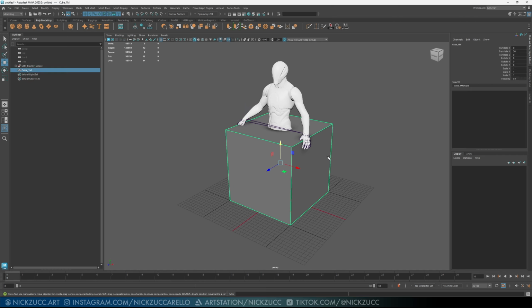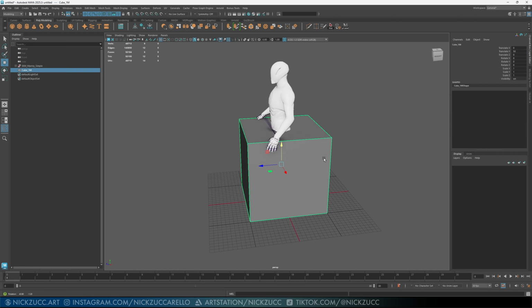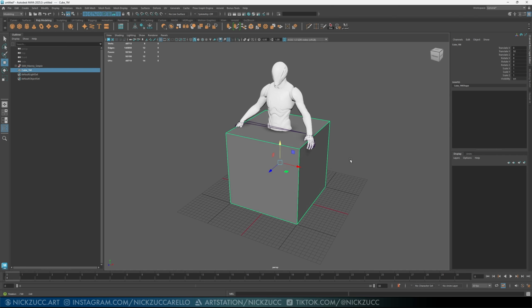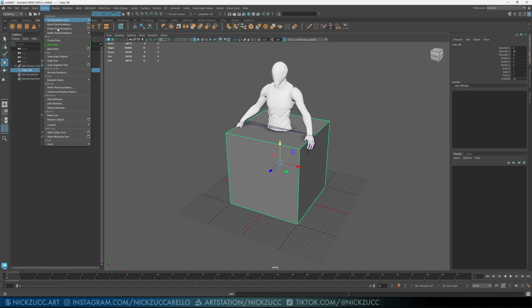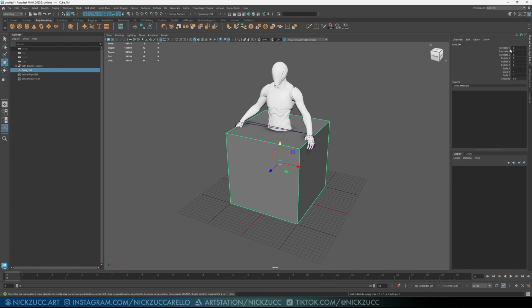Okay. Just because I like to be a little bit more accurate with this stuff, I don't want any translation on the model. I'm just in the habit of doing this. So I'm going to show you this. We're going to go modify. We're going to do freeze transformations, and you can see what that does is it zeroes out the translation, rotation, and leaves the scale 1 by 1 by 1 like that.